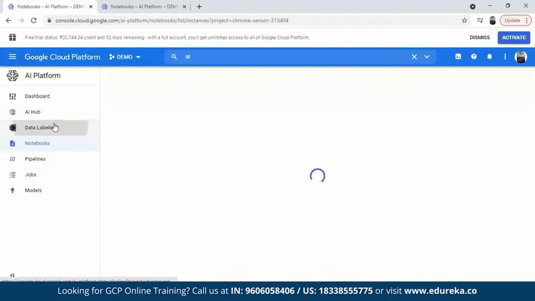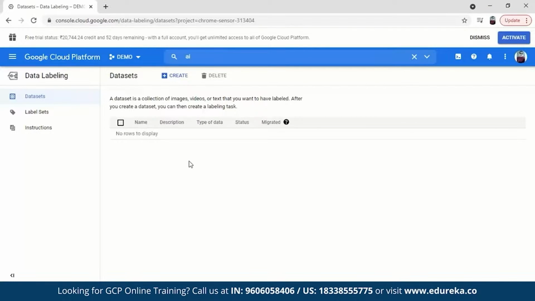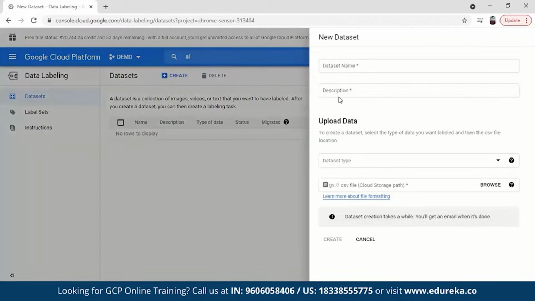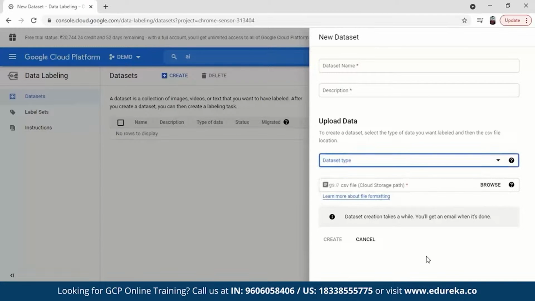Then we have data labeling. In data labeling, you put your data set, be it images or videos, in whichever manner, and it gets annotated by human annotators. You can create it here. You can insert your data set, whether image, video, or text, and then give your parameters or descriptions for how you want your data to be annotated. If you give a better description, it will give you better results. The more accurate your description is, the more accurate the annotations will be. That's how it can be done.